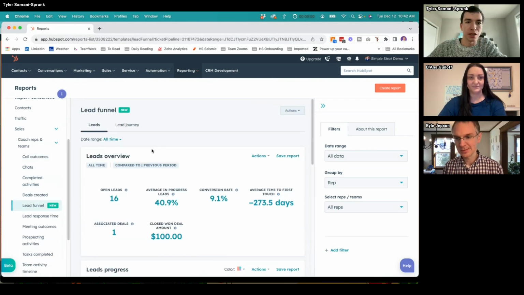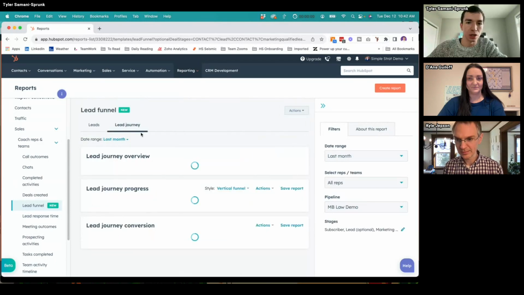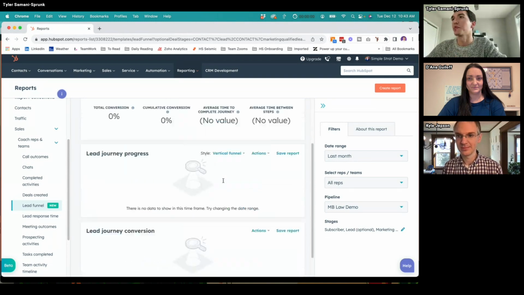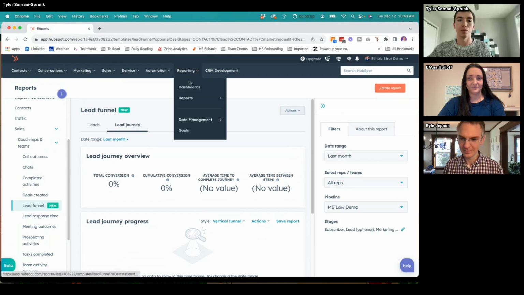Similar to your deal waterfalls, you can create a lead journey report, which you could save and add to a dashboard. It's taking forever to load here, and I don't have any data actually moving through for my test portal, but essentially it's the same as your deal waterfall report. You can add different stages and all kinds of things. I think you can even incorporate lifecycle stages into this. But it's under Reporting, Reports, Sales, and Lead Funnel.